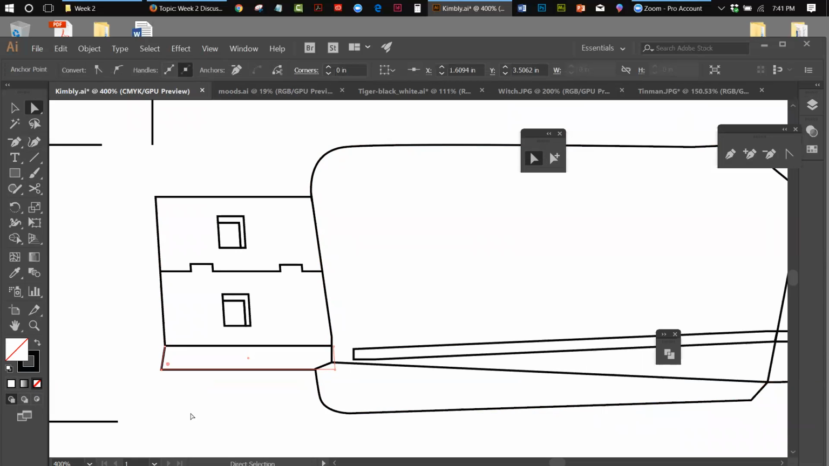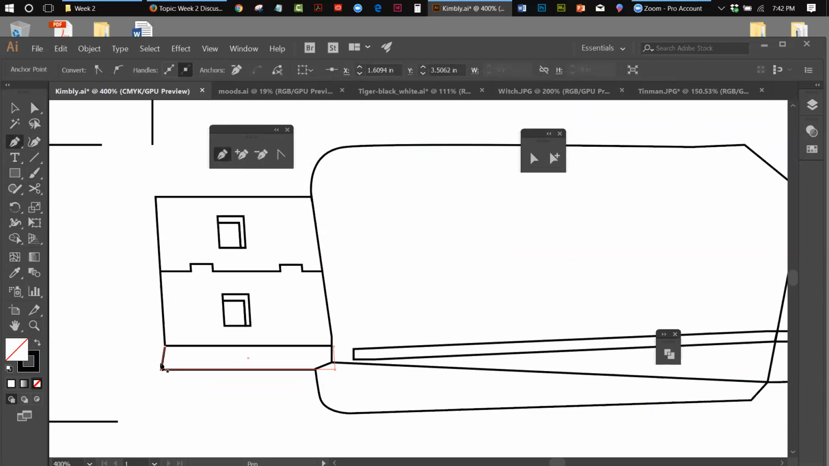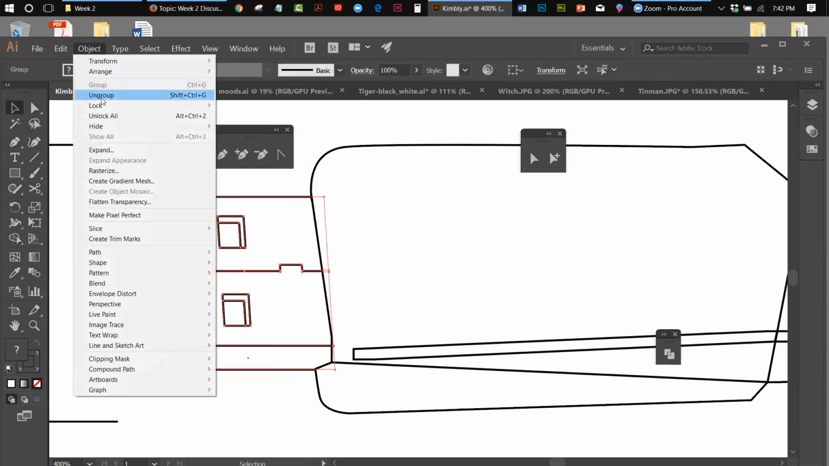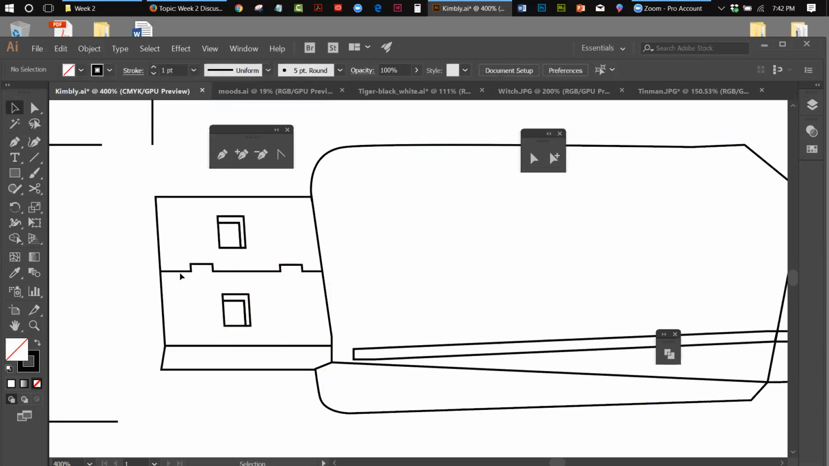Okay, and then what I could do is I could come over here and get my pen tool, bring it back over here. And let me lock this guy first. Let's go Object, Lock, Selection. The reason I'm locking it is I don't want to have it interfering with this other shape.